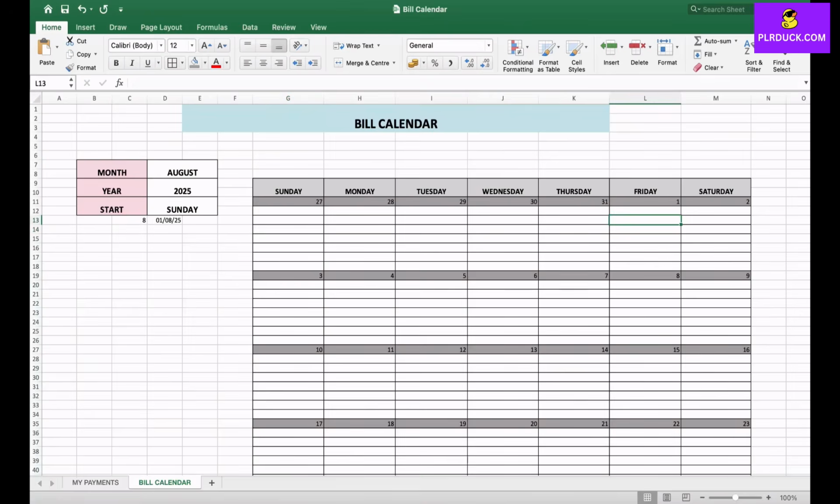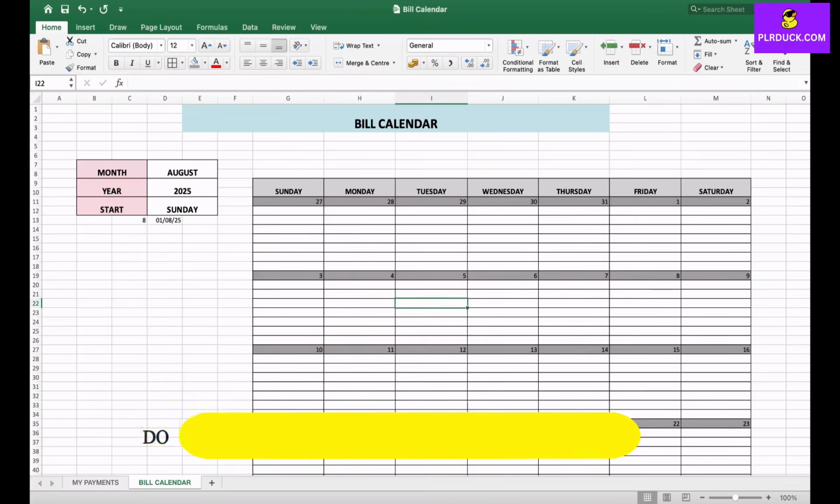For example, on these due days, the first day, whatever we need to pay, and for the 5th, whatever bills we need to pay, we can enter these bill details over here, and then we'll be able to completely track our bills.